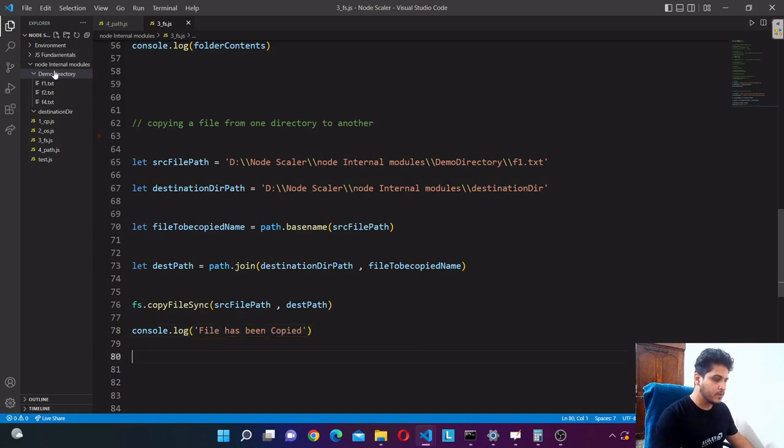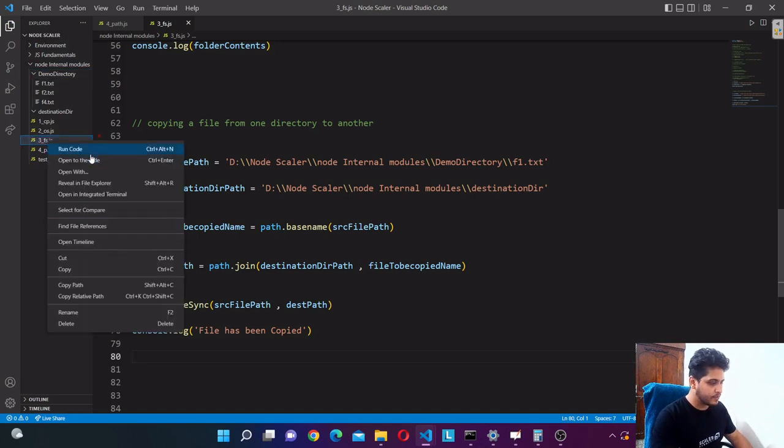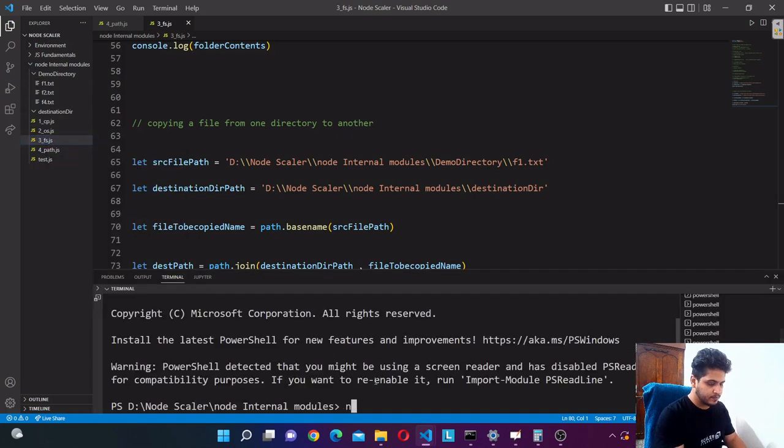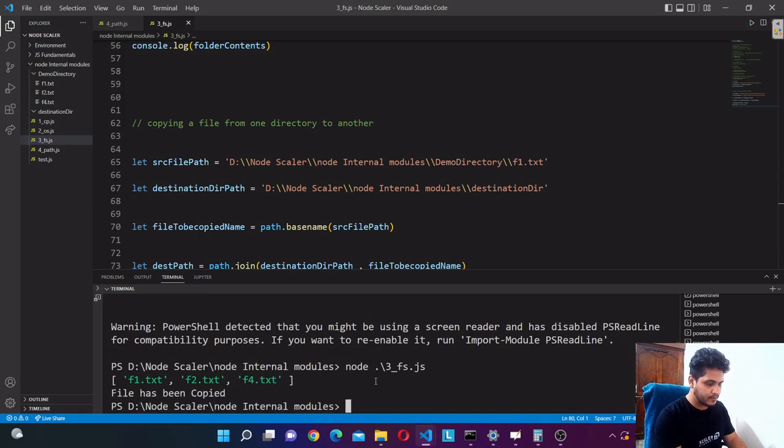Let's just run this now. Okay, so we'll go into our fs module and run this code for now. Node 3, file has been copied. Right, now let's open our destination directory, and inside this destination directory you can see f1.txt exists here now, right? So basically a file has been copied from one path to another.